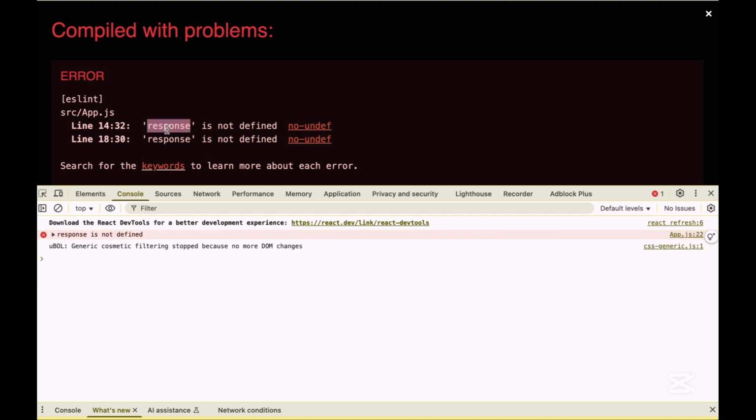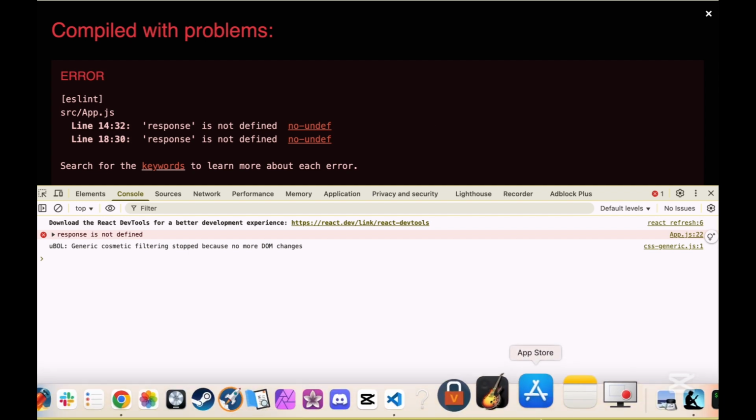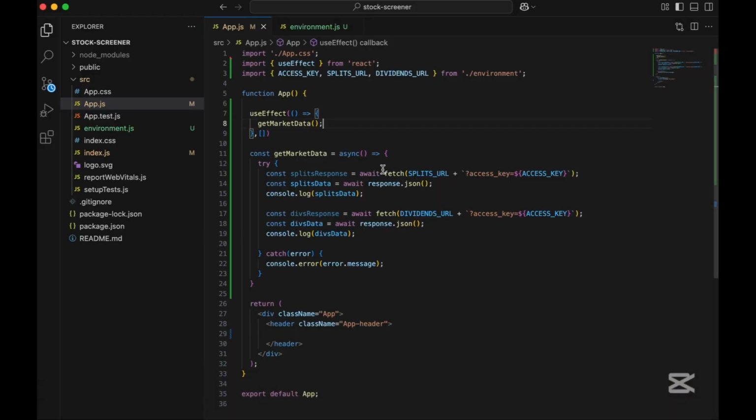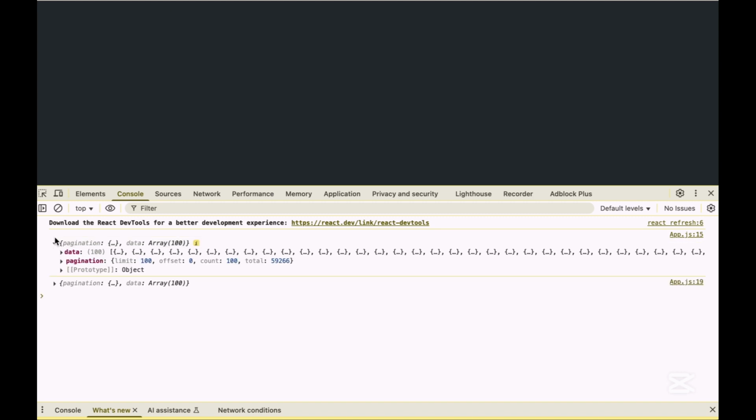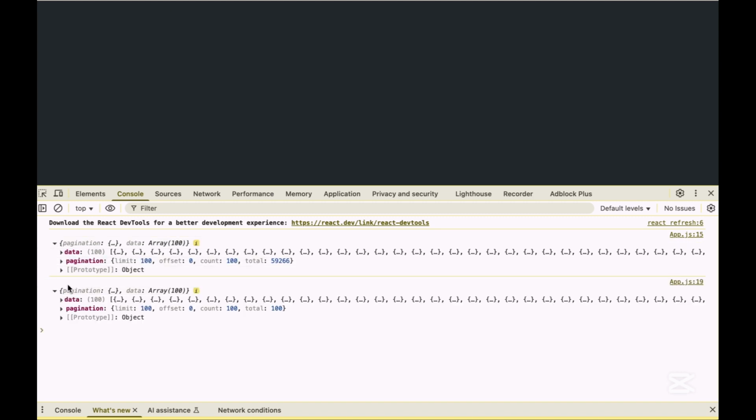It's telling us that response is not defined, and actually I think I know why this is. If we go back into VS Code and take a look at that function that we just updated, I've called this splitsResponse, but then I didn't update this variable name here. We're still calling this response. So obviously we need to just change that there, and then we need to change it here as well. Now if we save the file and we go back to the browser, you'll see there's no errors, and there's that first object getting returned to us, and there's the second object right underneath it.